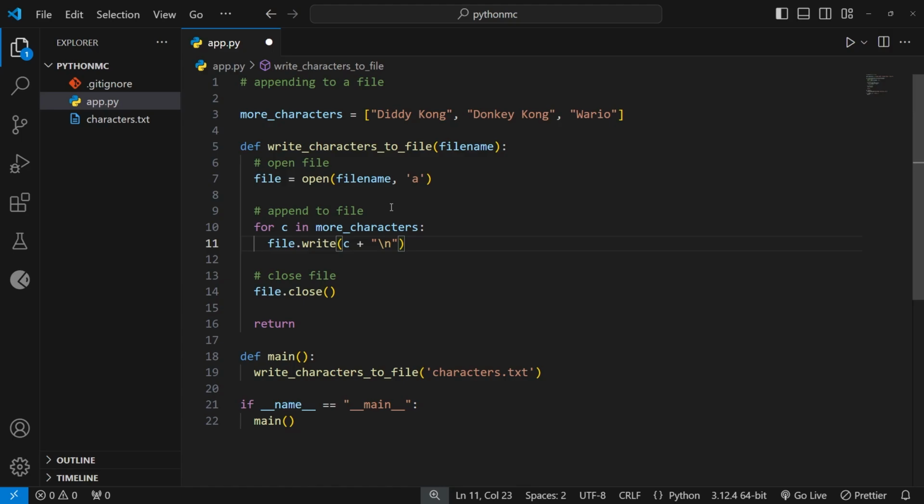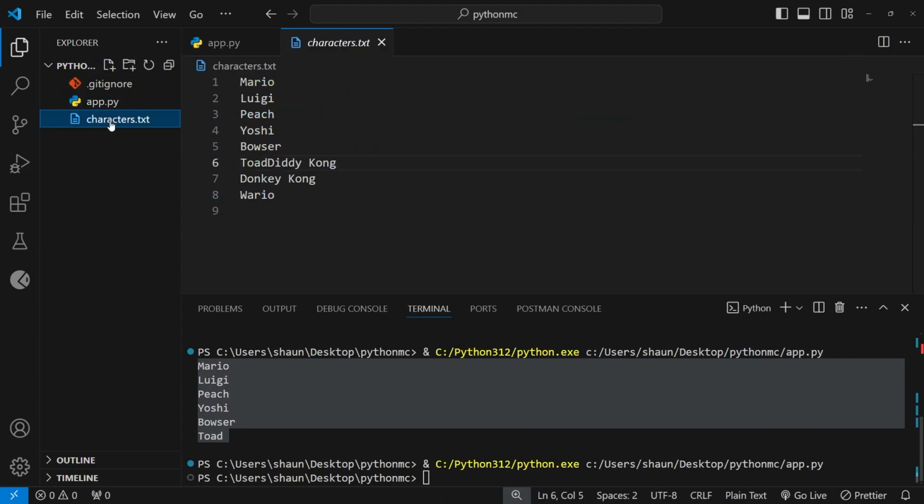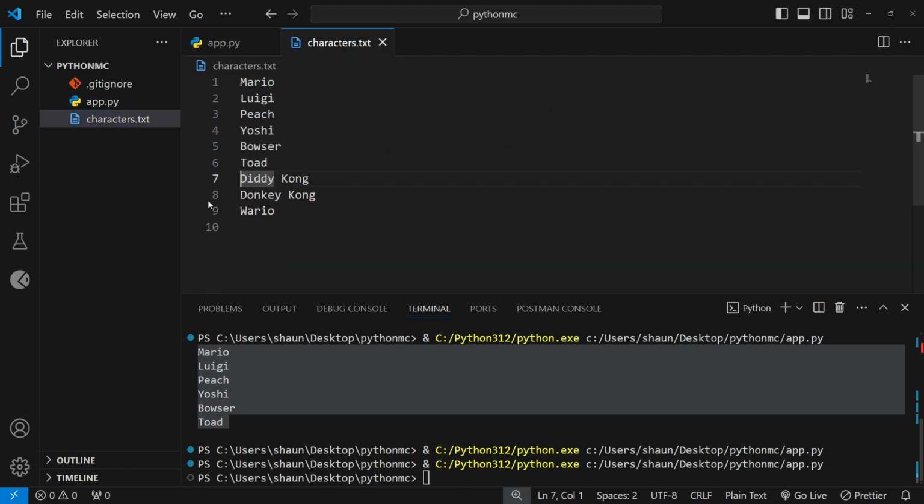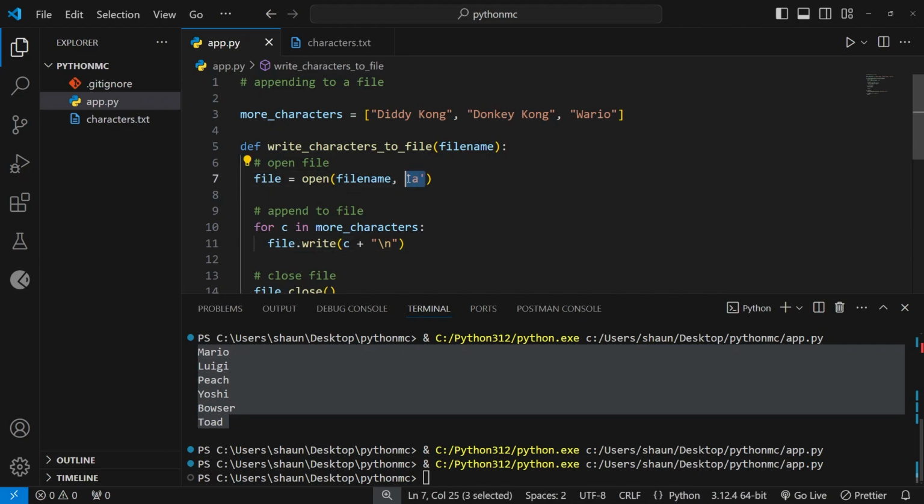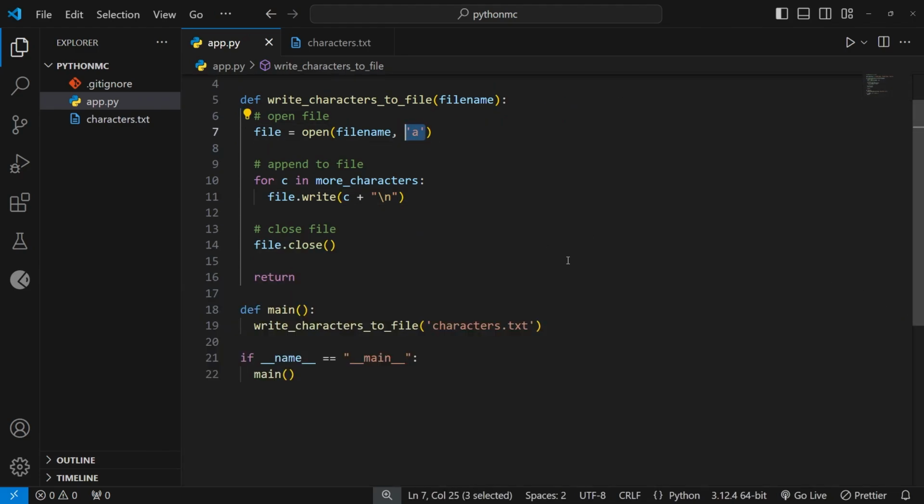Okay, so now if we try this out, hopefully it adds those to the end. Let's have a look. And yeah, we can see right here, Toad, okay, Diddy Kong hasn't gone on to the next line, and I think that's because I deleted the space previously. Let's try this again, but this time I'm keeping this new line. So I'm going to save this file and run this file again. This time we should see, yeah, it's gone on to a new line. It started on a new line. Okay, so that's better. Well, in some cases it's better. In some cases you might want to truncate the file first and delete all the content. But when we use append mode using A, now we can append at the end of the file instead.